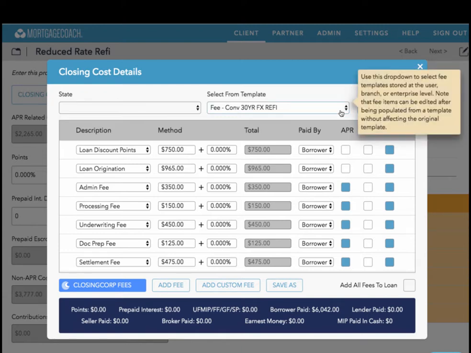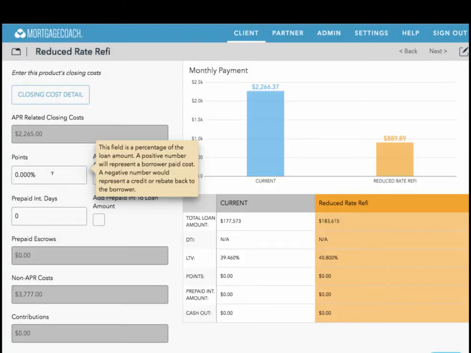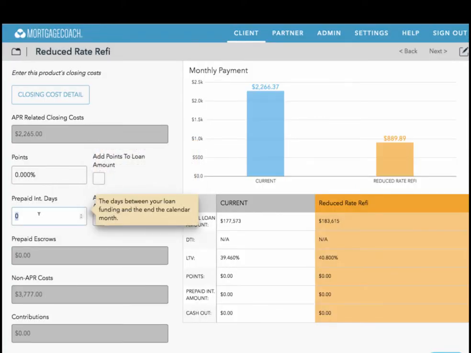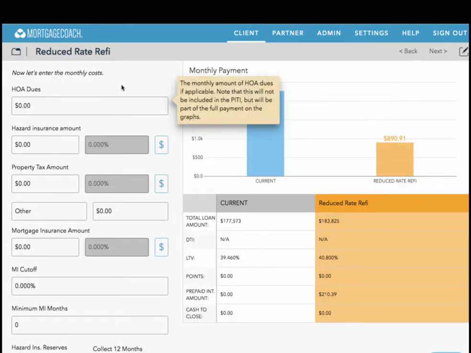Once you select the appropriate fee template, you're now ready to move along and insert these fees right onto your transaction. Add any associated points and any days of interest. If the days of interest should also be added to the loan amount, select the appropriate radio dial. Once complete, hit next. Here's the monthly cost for your new reduced rate refinance.